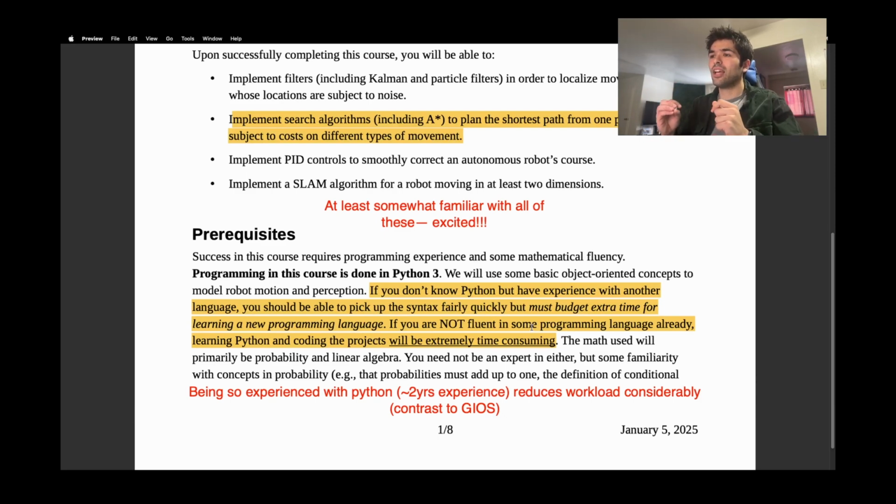If you don't know Python well, this class will be a lot harder. And I would assume that goes for machine learning and computer vision and other classes like that. I can just immediately tell from the beginning.